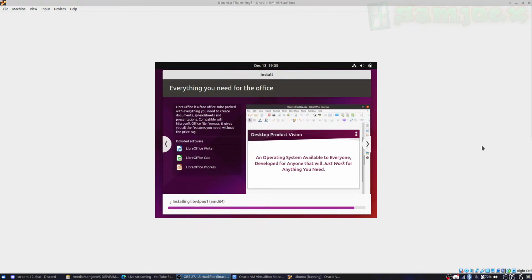So Don't Mind Being Blind asks, what distro are we on again? We're on Ubuntu 21.10. We're still installing it. It is installing very slowly.